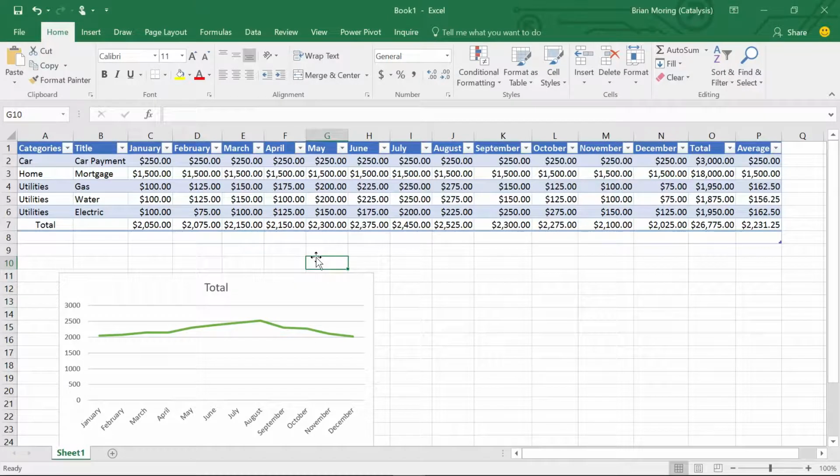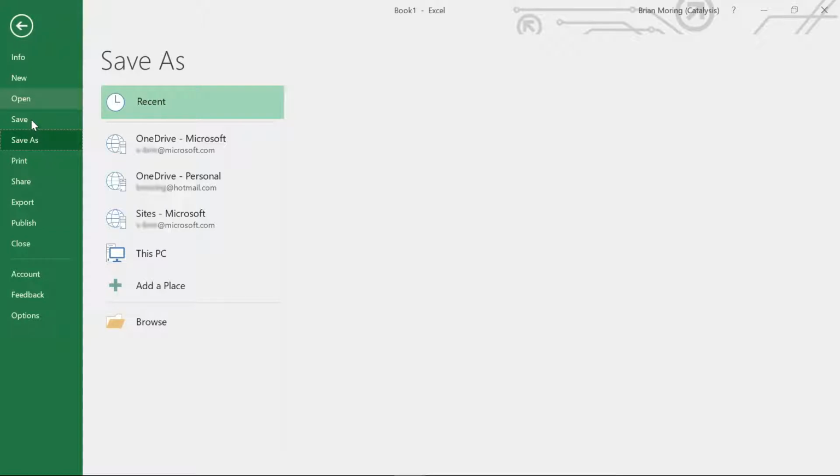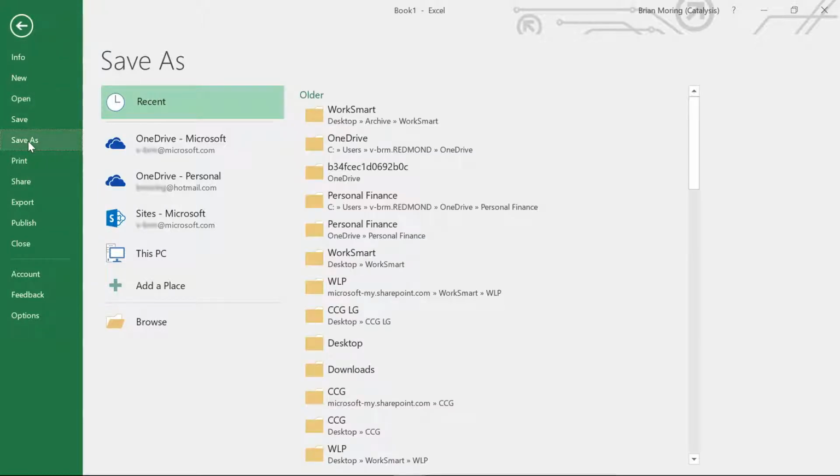So from our Excel workbook, we want to save this information, obviously. So I've done all this work. I obviously should have been saving along the way. So I would click Save and then go to Save As. So we can see right now that I have saved down my personal OneDrive down to my laptop. So in this case, I would click onto my personal OneDrive.